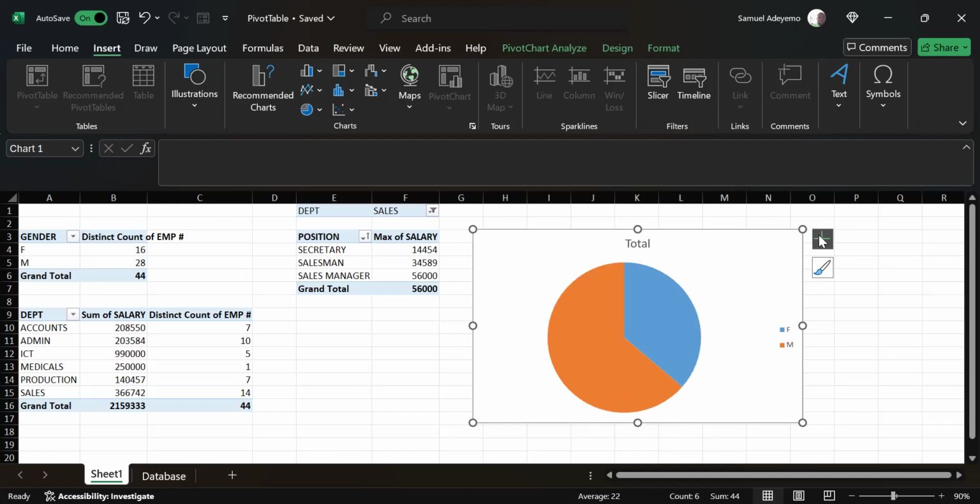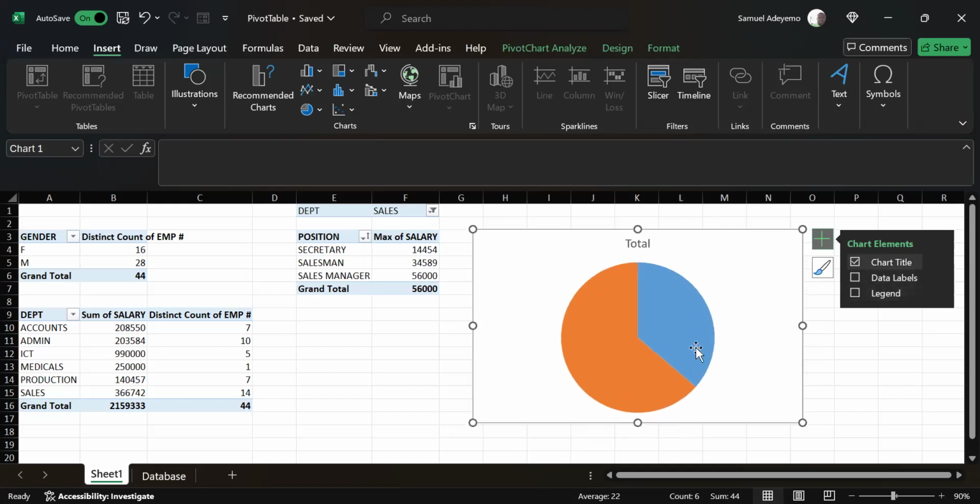Now, if you go to this plus sign here, you will see chart title is this one. You are seeing total here. Data label is switched off. And what you are seeing here, male and female, is the legend. If I switch this off, see that it is off now. If I bring it back on, you see male, female. Data label is just giving you your aggregation results. So okay, 28 is male, female is 20.